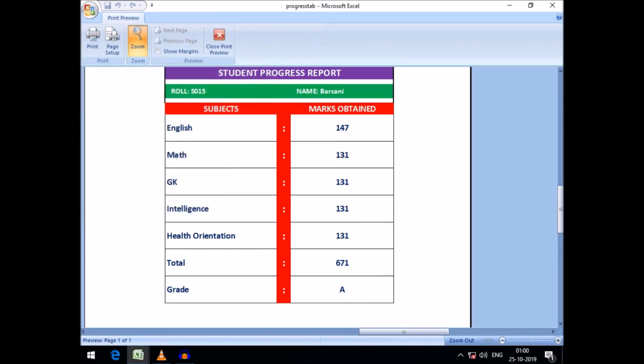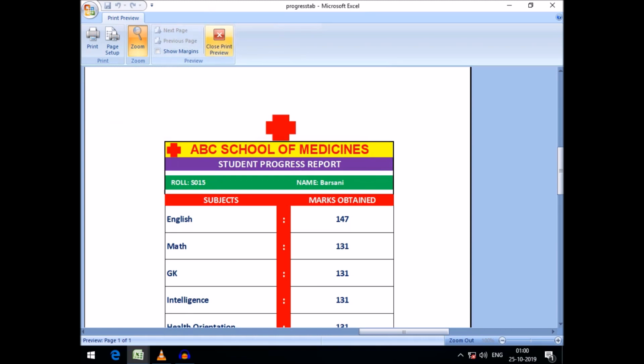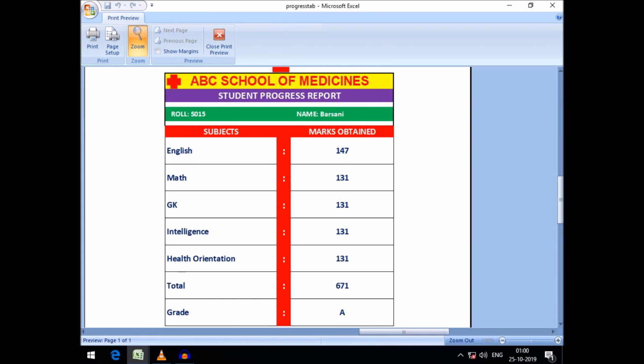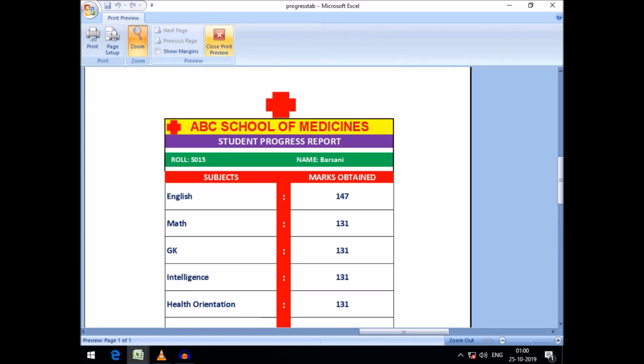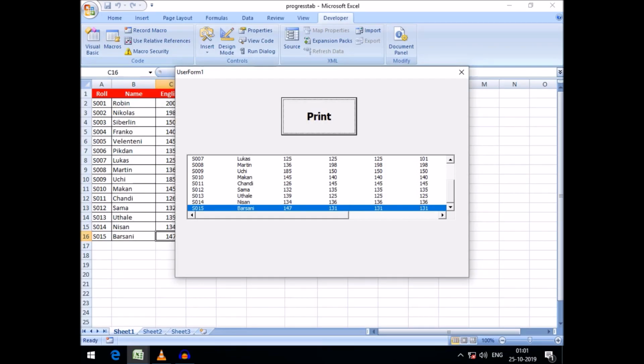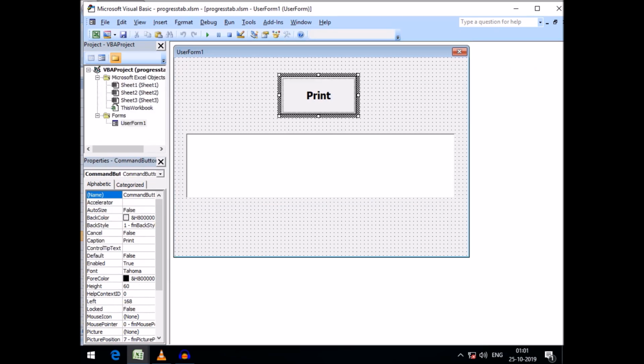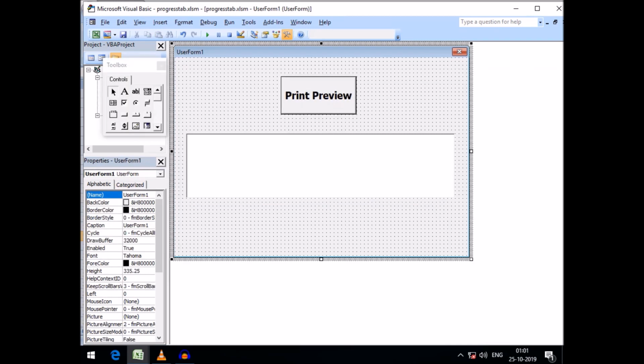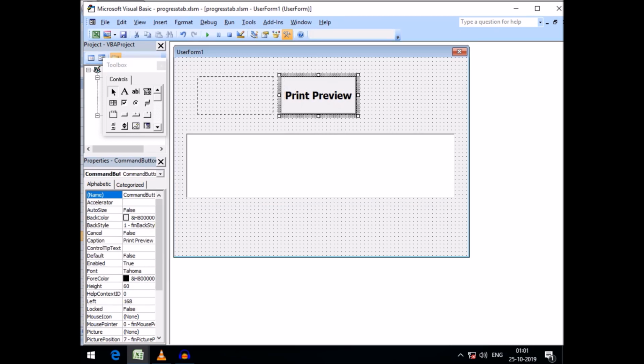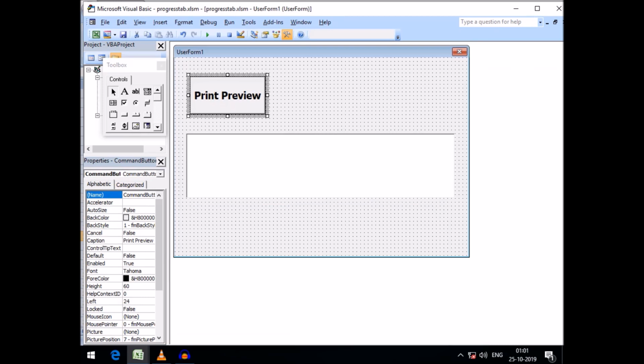So let's print, we can print it. We don't want to print it here, we want print preview here. Everything has been previewed by the Excel command automatically, and it's actually print previewed. Now we want to print it. So we can change its caption to preview, just drag it, keep it on the left side, and on the right side we can type print.